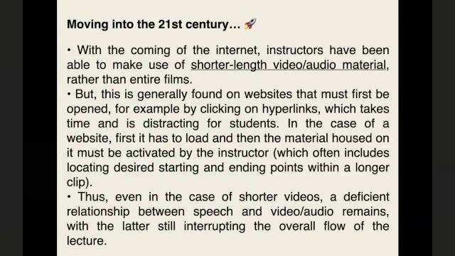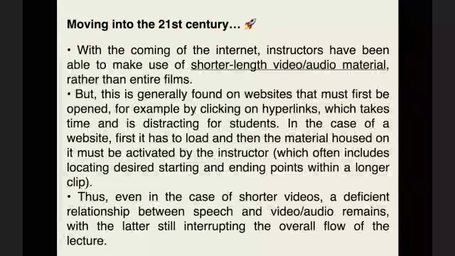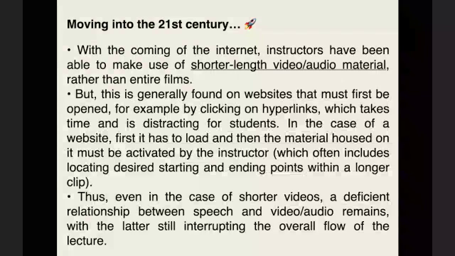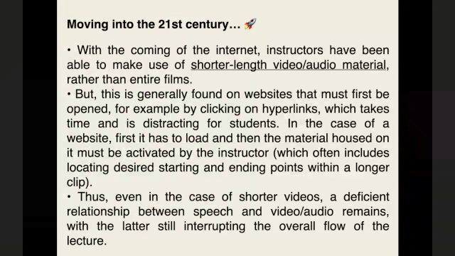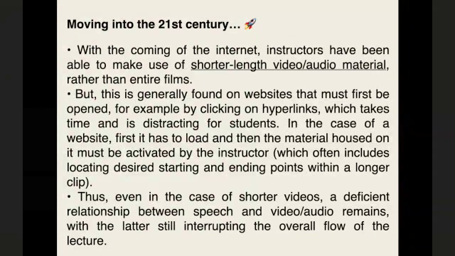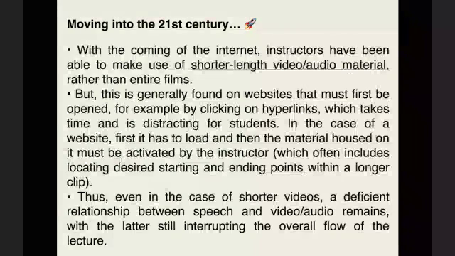In the case of a website, first it has to load, and then the material housed on it must be activated by the instructor, which often includes locating desired starting and ending points within a longer clip. Thus, even in the case of shorter videos, a deficient relationship between speech and video audio remains, with the latter still interrupting the overall flow of the lecture.